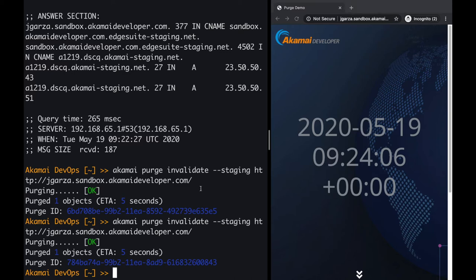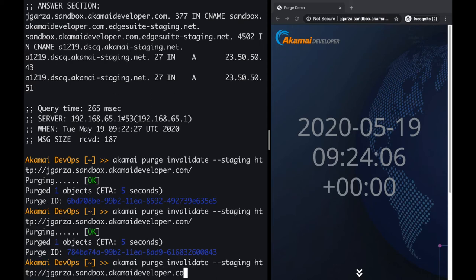Akamai also offers additional ways to purge content. For example, by CP code, which allows you to purge, for example, the whole website, and should be used with caution, and by cache tag, which allows you to purge a group of objects that are tagged by origin with a single value. Let's see how we would purge by cache tags, indicating a tag of fiction books.